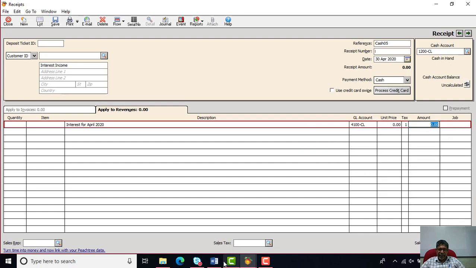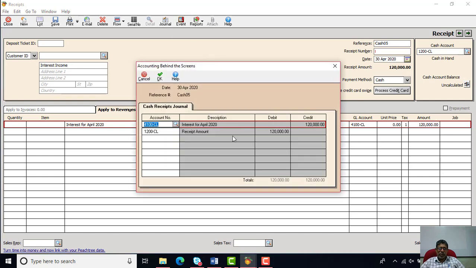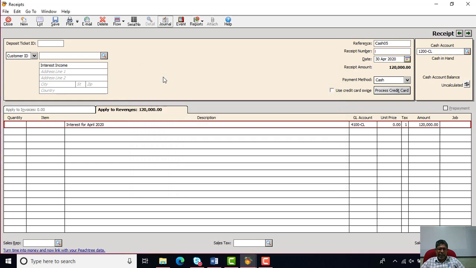Take that and enter the amount, how much you receive, 120,000 rupees. So 120,000 rupees received as interest. So the double entry goes to the interest income account, credit, and debit to the cash account. So okay that, and confirm your transaction.